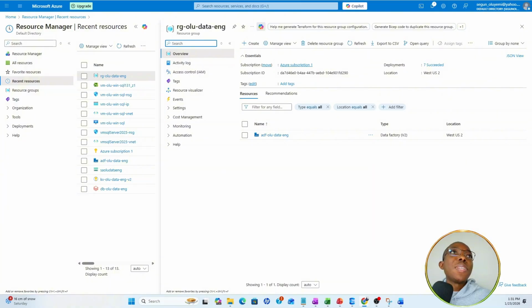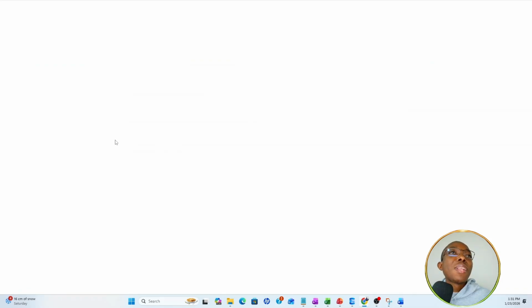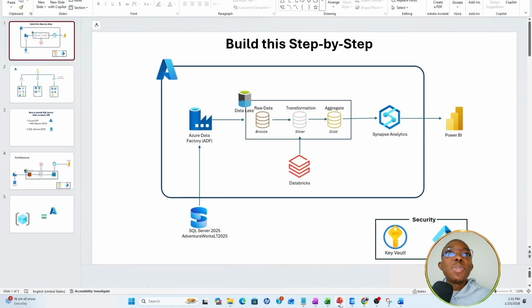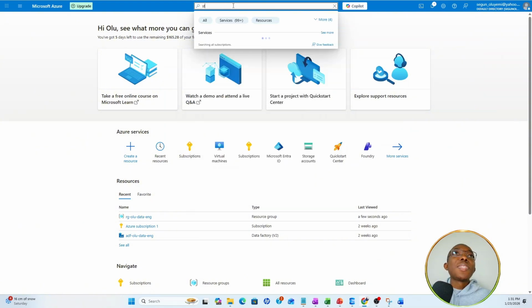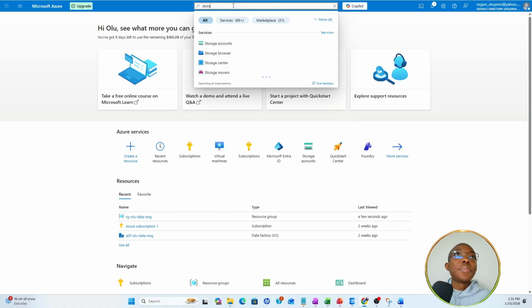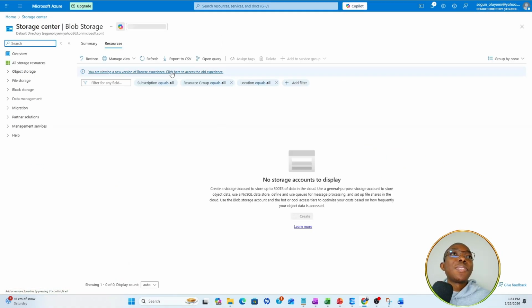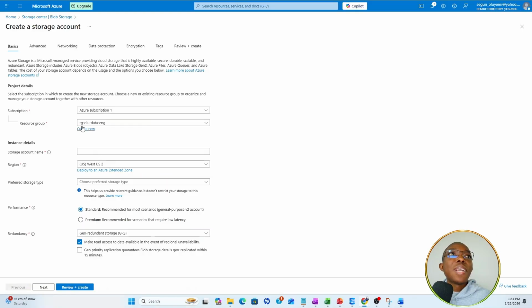So what I want to do now is open my home page in a new tab. Then what is the next resource that we need to create? We need to create the data lake, which is a storage account. To do that, I can just come here and type storage account. When I click on create, can you see my resource group is automatically selected.